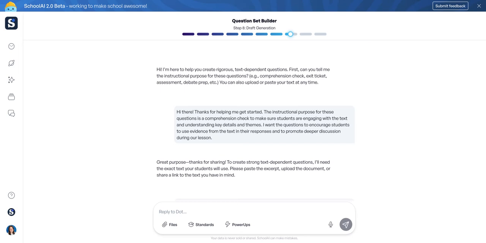With this space, students are able to have question sets built by their teacher. So again, as a teacher, I'm able to come into this space and build out rigorous questions for my students. It's going to guide teachers through a workflow that really helps them create appropriate text-dependent questions that are really set by your standards and instructional goals.